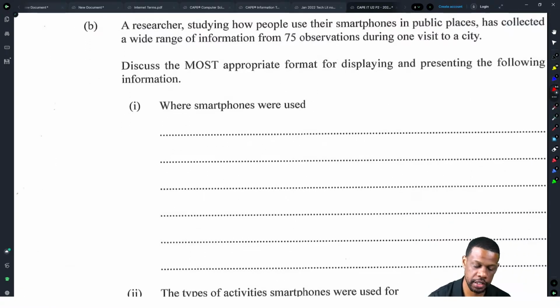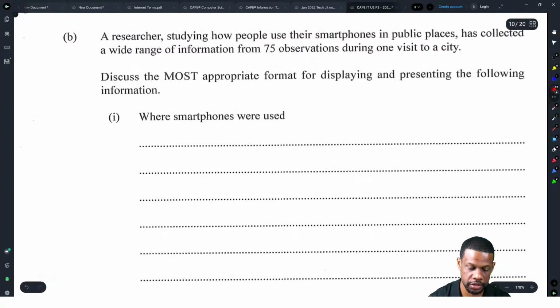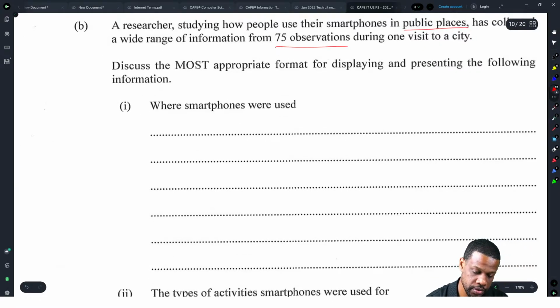A researcher is studying how people use their smartphones in public places, and has collected a wide range of information from 75 observations during one visit to a city. Discuss the most appropriate format for displaying and presenting the following information. First, where smartphones were used.